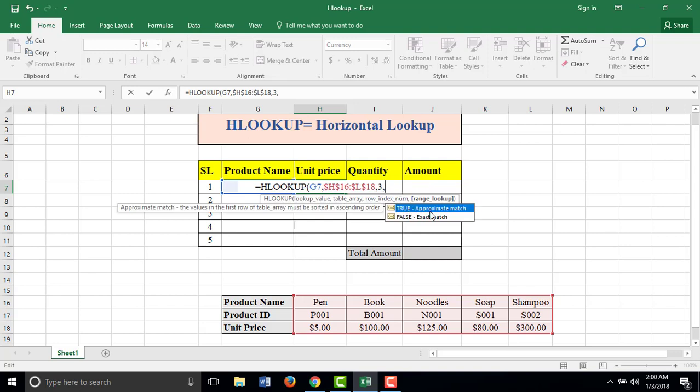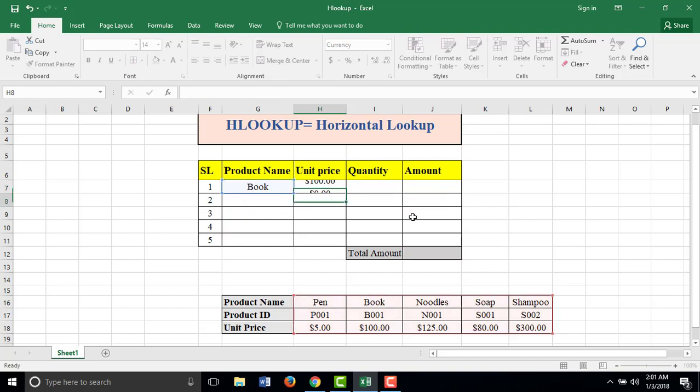Now two options are here. True means approximate match, and false means exact match. So of course we want an exact match for this cell reference value. So just select false, double click here, close the parenthesis and press enter on your keyboard. So now see, we get the price from this table. Okay, check. Product name is book, book price is 100.